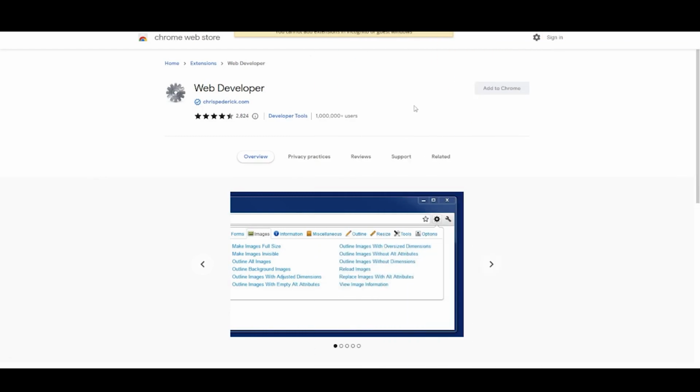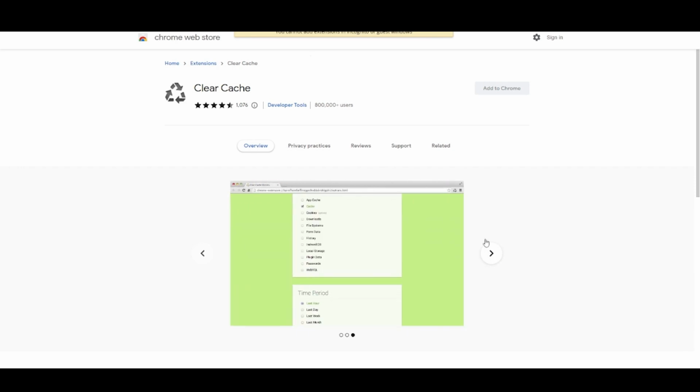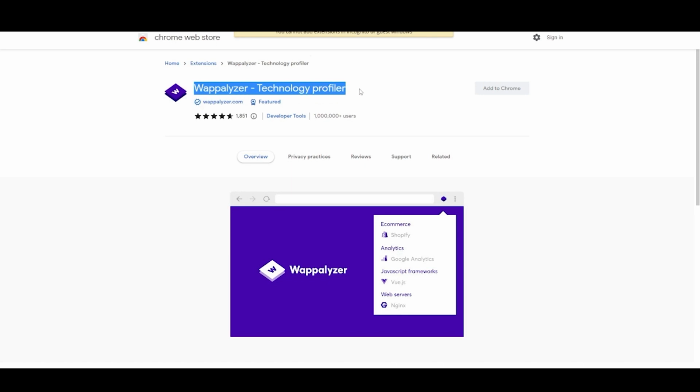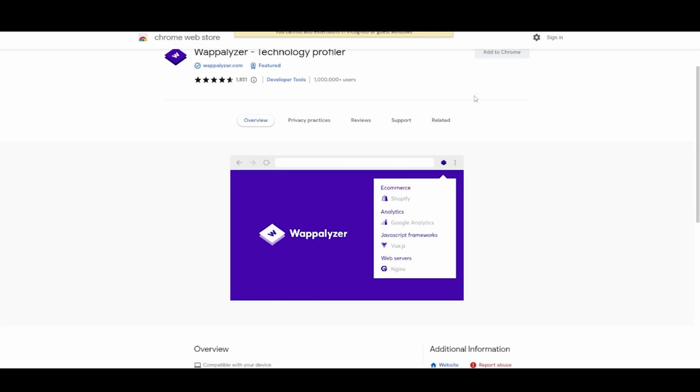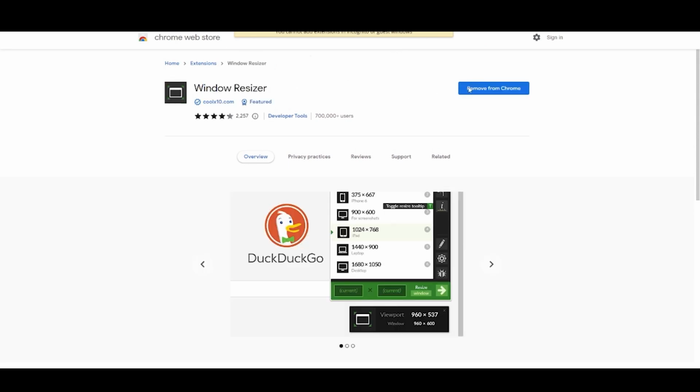Some useful Chrome extensions. Use those extensions if you are a developer. My favorite one.